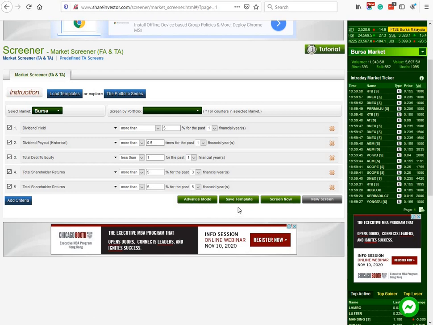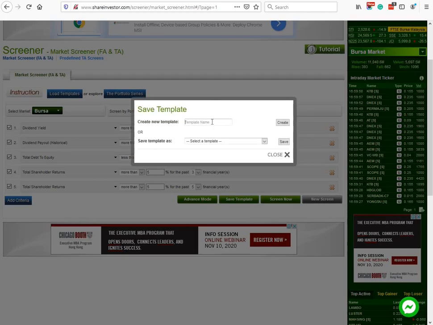If this is the first time you are setting this condition, you can save it by clicking on the Save Template. At Create Template, put a name that you desire. In this case, we'll put Dividend Companies. And click Create.